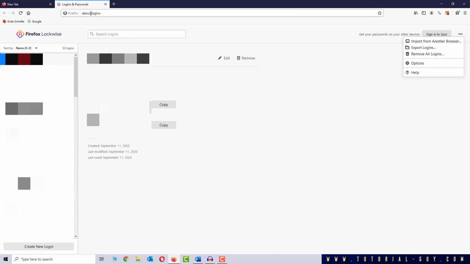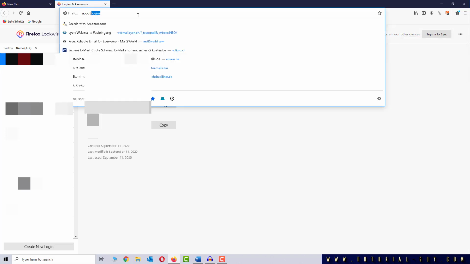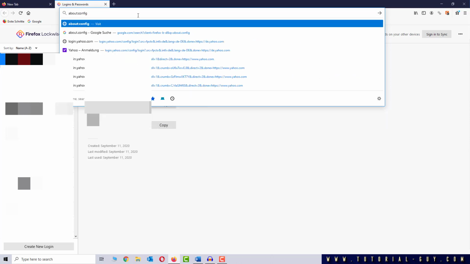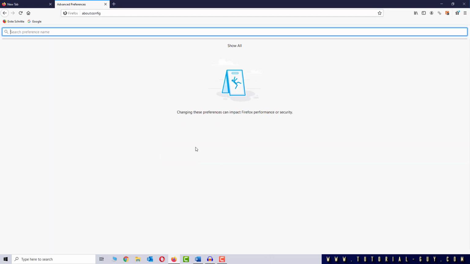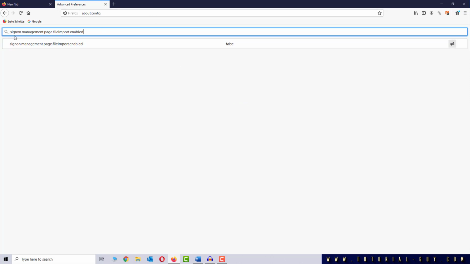So we see about:logins up here and we change this to about:config and press enter. We confirm this warning and now we enter this command: signon.management.page.fileimport.enabled. This option determines whether passwords can be imported with a file or not. If the value is false, we double click on it and set it to true.